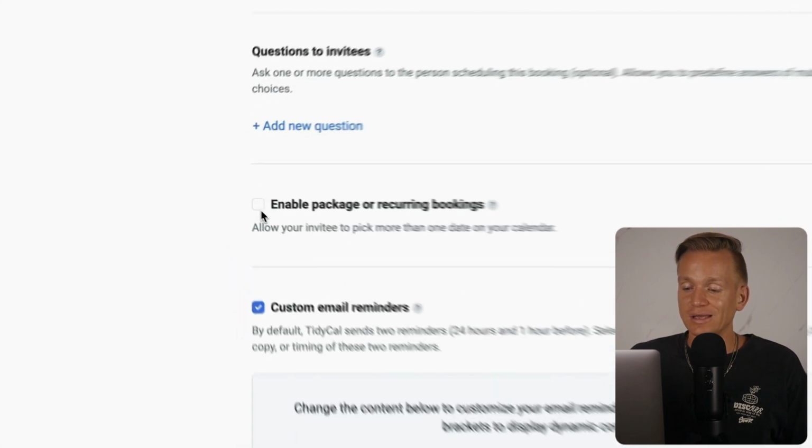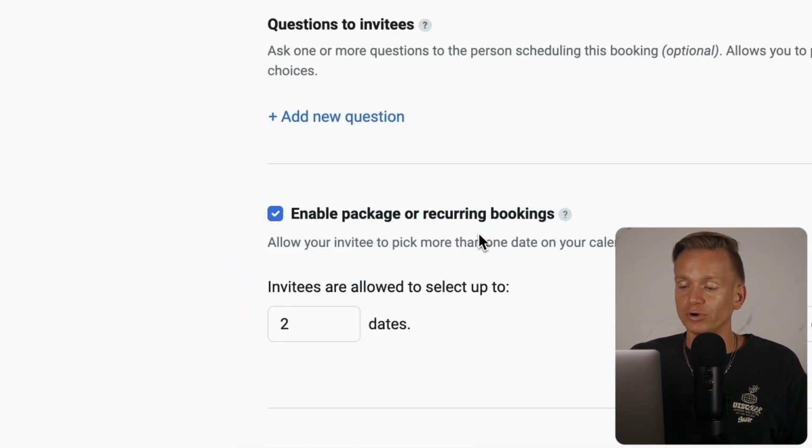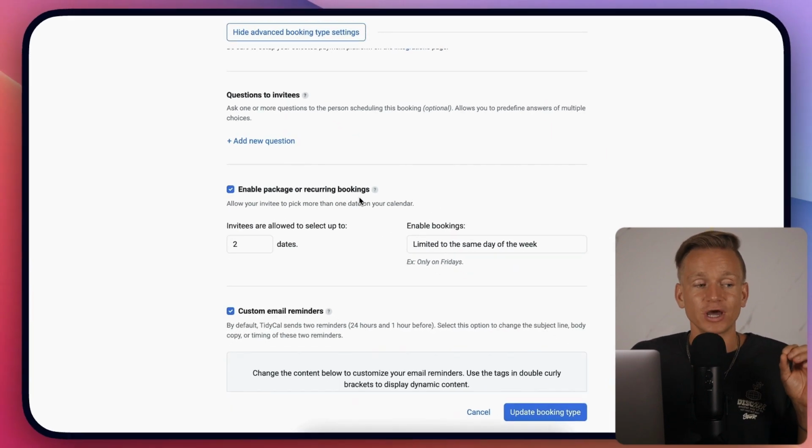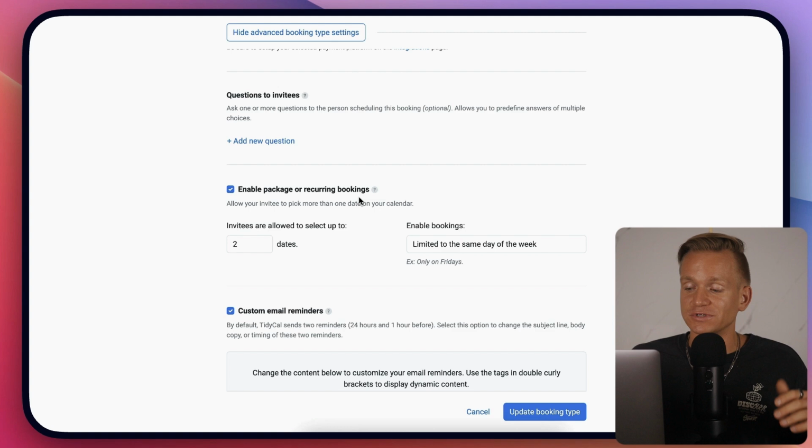Also, you can enable a package or recurring bookings, which can really be a great way to upsell your services and get more money from the software.